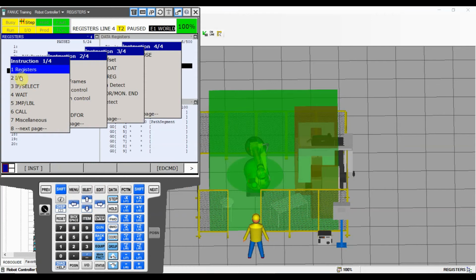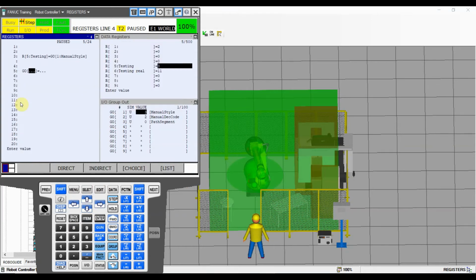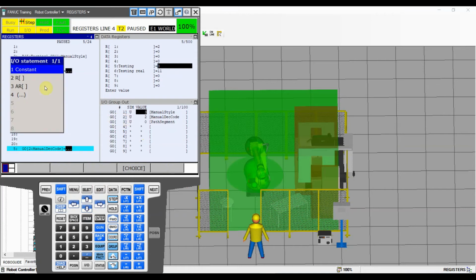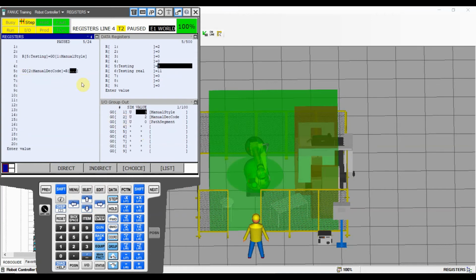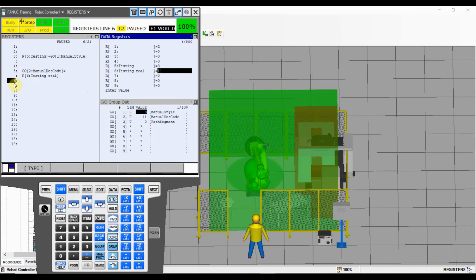So we're going to insert IO group. We want to use group number 2, and we want to assign a register to it, and we want to assign register number 6. So right now, when I go shift forward, what I'm going to do is use that value and assign it to group output number 2. So group output number 2 equals these registers.